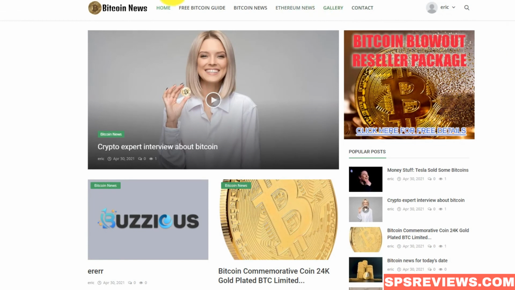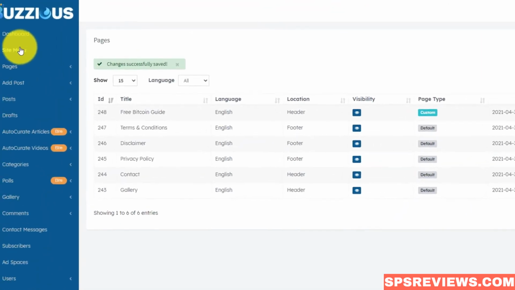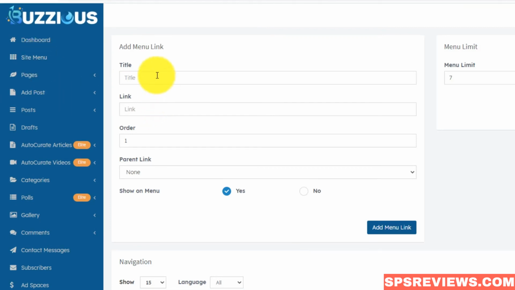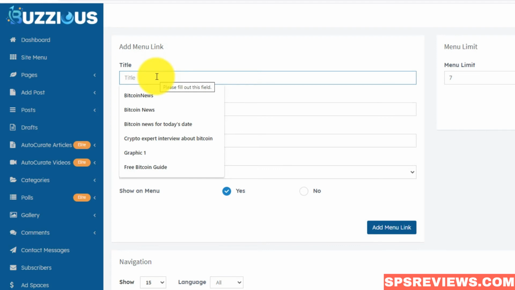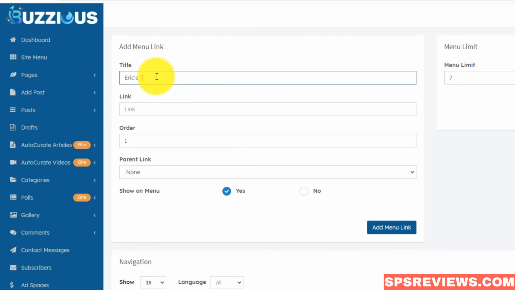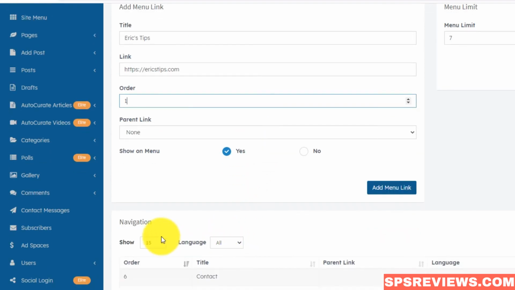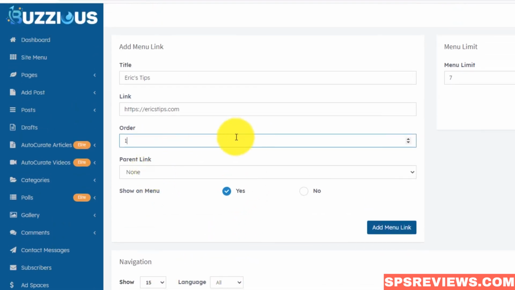Now, we can also add our own custom links to this menu. So let's say we go back to site menu, and I'm going to add a menu link, and I'm going to call this, let's just say I'm going to link to my internet marketing site, Eric's Tips, right? I can put in Eric's Tips, and I can put in, oops, and order. So I don't want it to be number 1. I might want it to be the last one. So let's just say order 7.